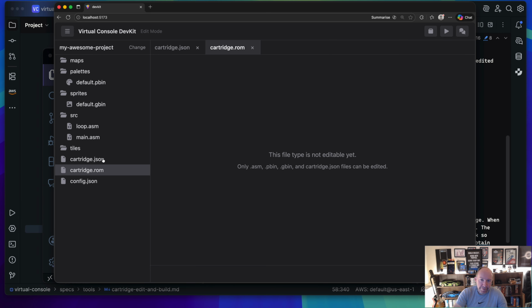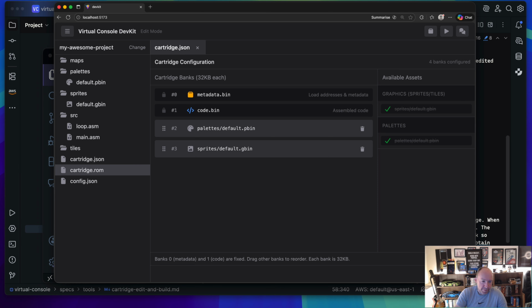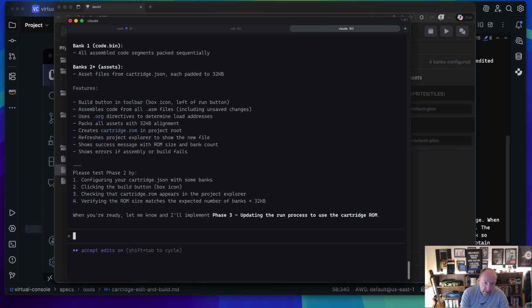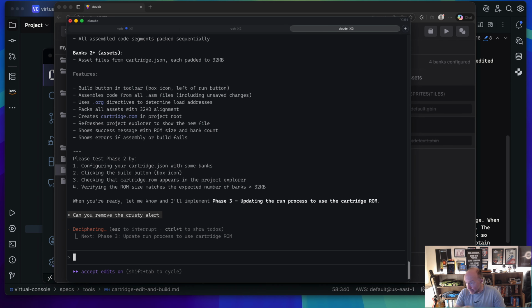And this shouldn't do anything. Fine, it'll never be editable, so we'll do something about that at some point. I mean, it might be editable. It might be useful to display a hex explorer, but we're not going to do that now. Can you remove the crusty alert. That's really grim.